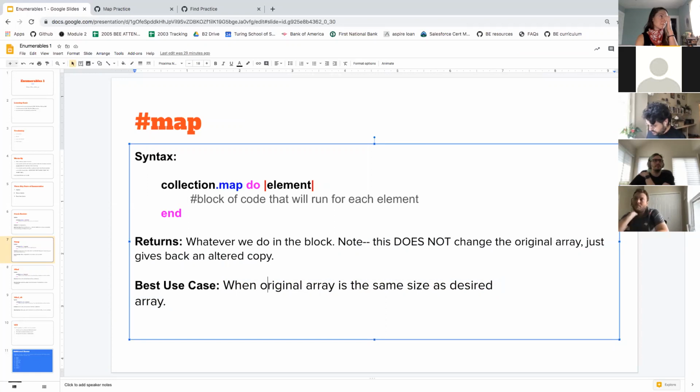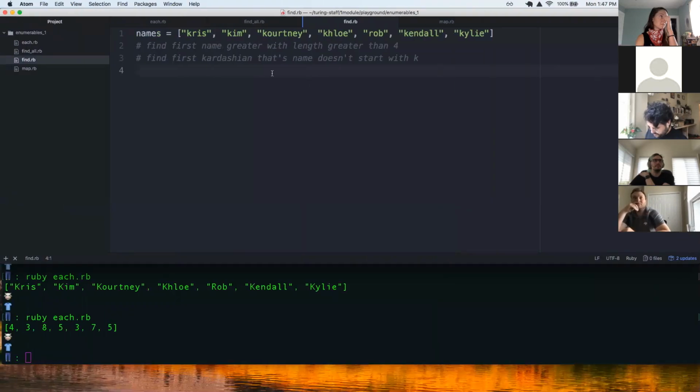Okay. The next one that I want to go over is find. And let me pull up this example over here. I'm still going to keep going with my example with the Kardashians. You all keep going with your number examples. But for this one, I want to do these 2 things with y'all. The first one here: find the first name with length greater than 4. I should write this a little different. That sounds right to me.